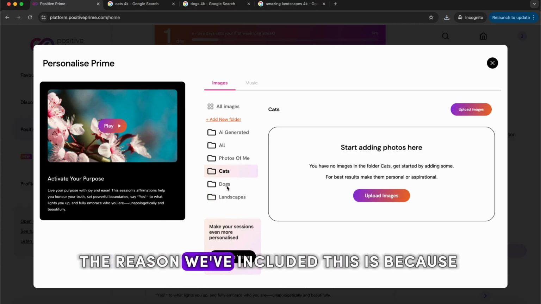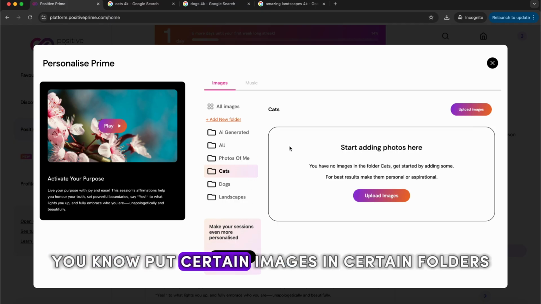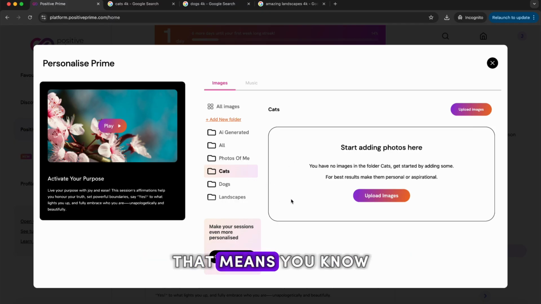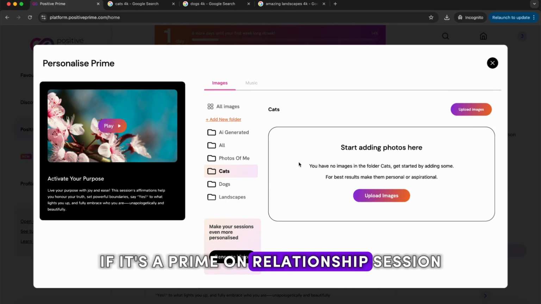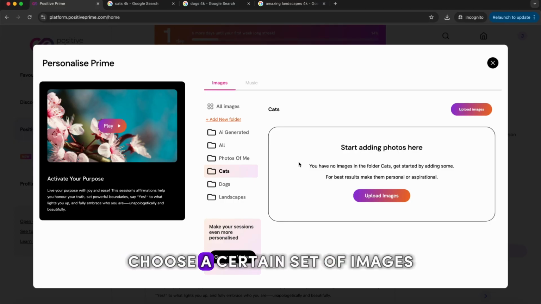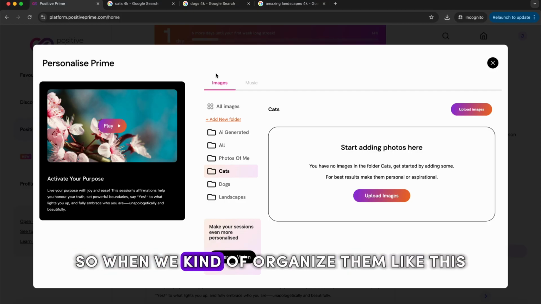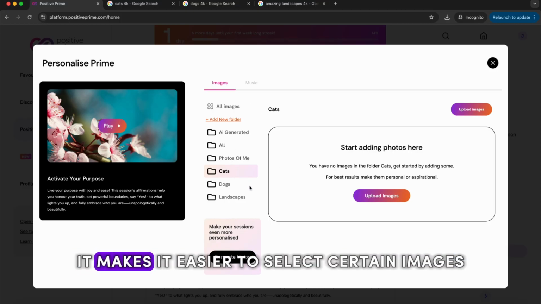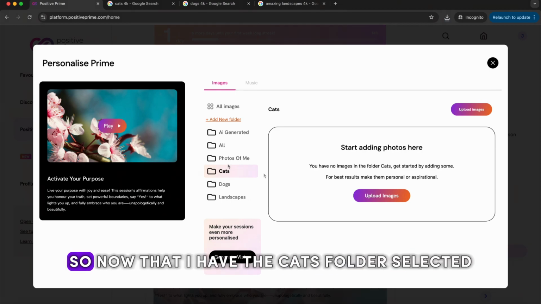The reason we've included this is because if you want to put certain images in certain folders, then if it's a prime on relationship session or on business goals, I might want to choose a certain set of images. So when we organize them like this, it makes it easier to select certain images depending on what you want to do.